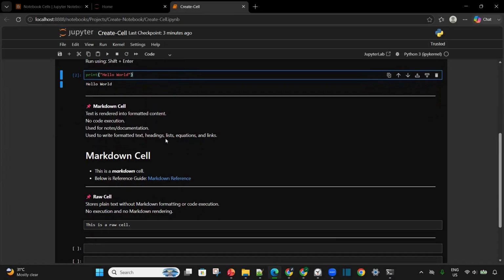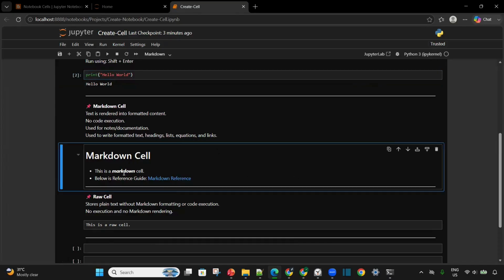Next, the other cell type is the Markdown cell. The text in a Markdown cell is rendered into formatted content. There is no code execution, and this is useful for notes and documentation. It is used to write formatted text, headings, lists, equations, and links. Let's see that in action.